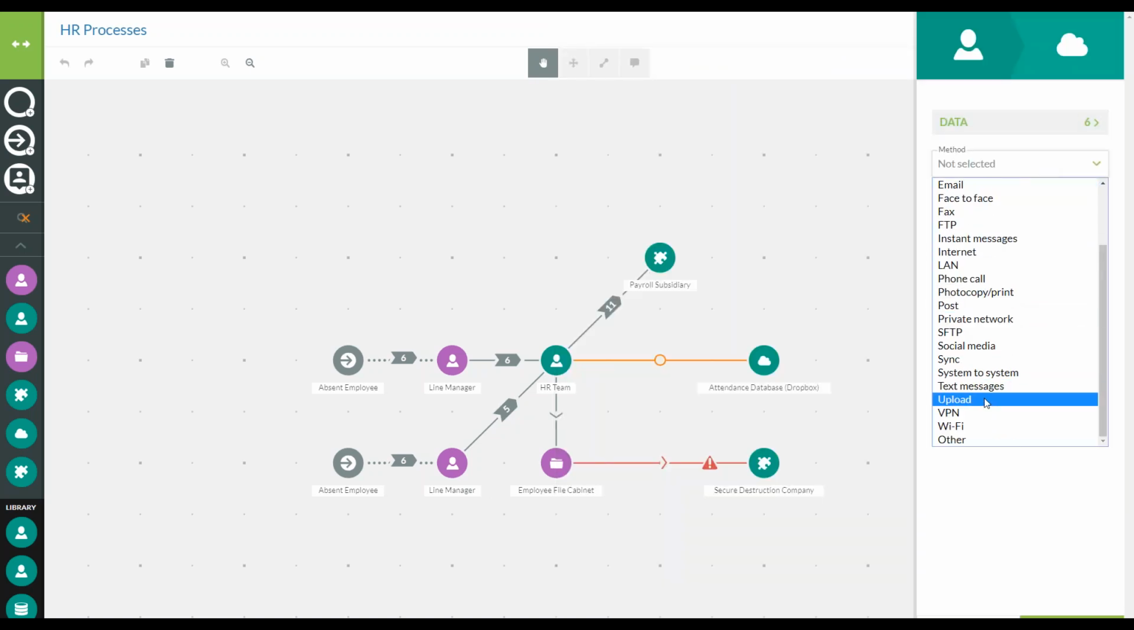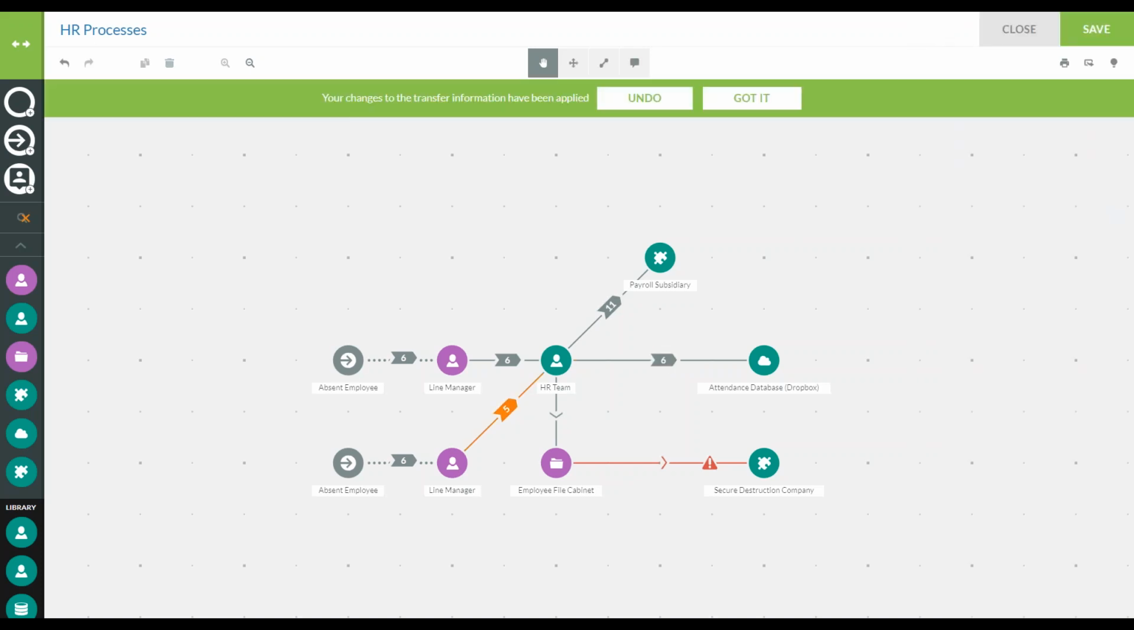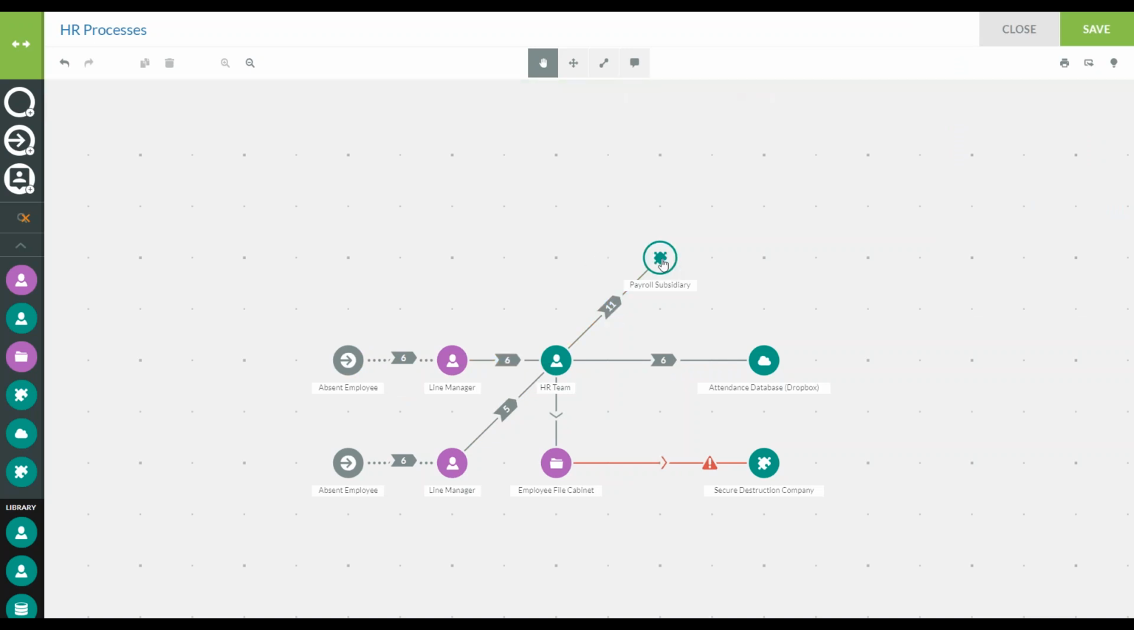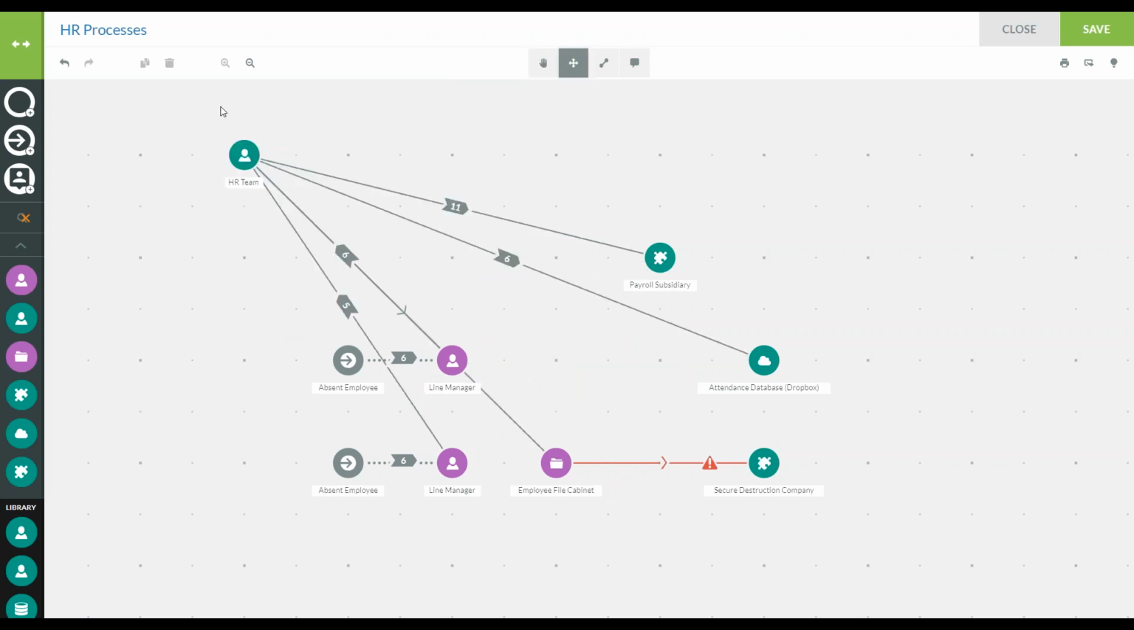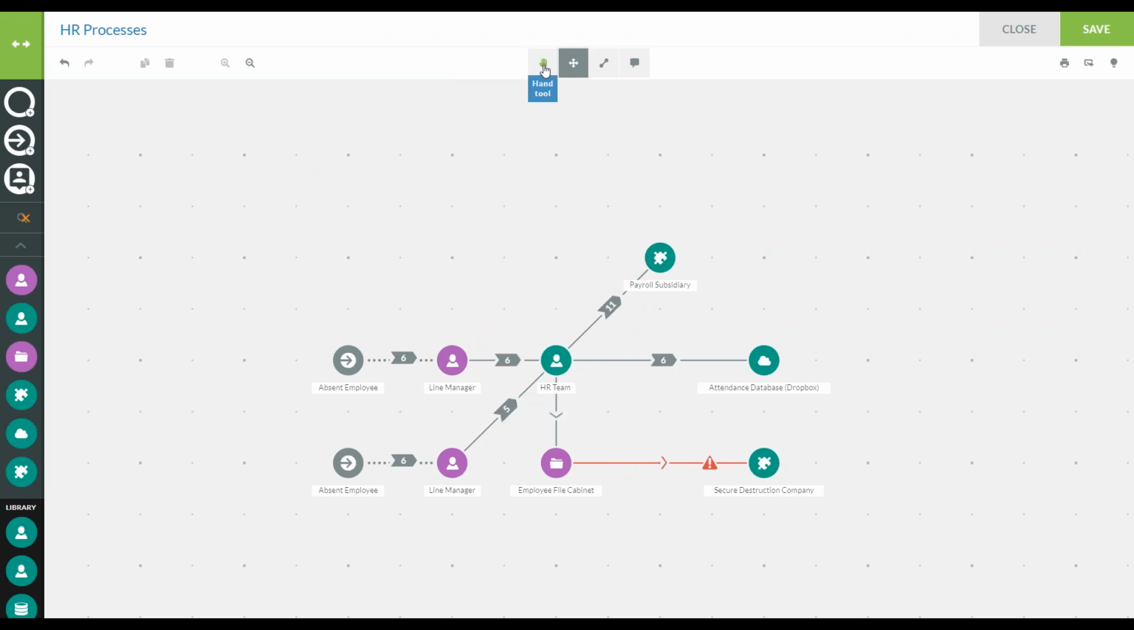So in this instance, it would be upload. You then apply, and then you can see we've got the 6. So you can start to see how this will build up, and this map can go as complex as you need it. You can have connection lines that cross over like so, if you wanted to do one from the payroll to the secure. And with the move tool, this is how you would manipulate that configuration, as I mentioned earlier.